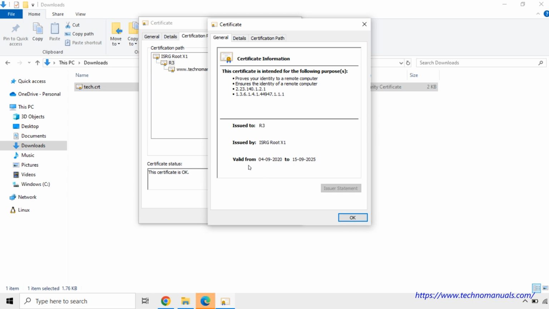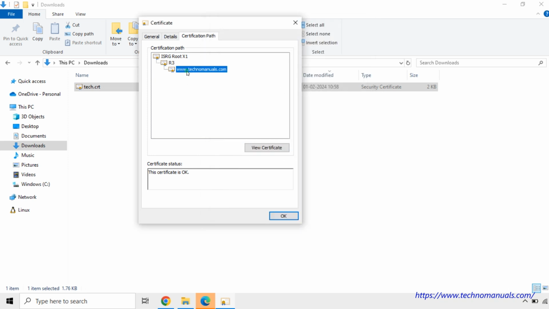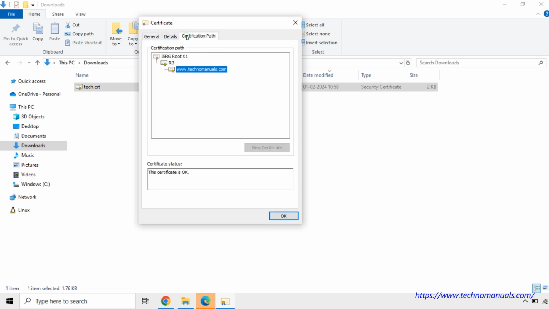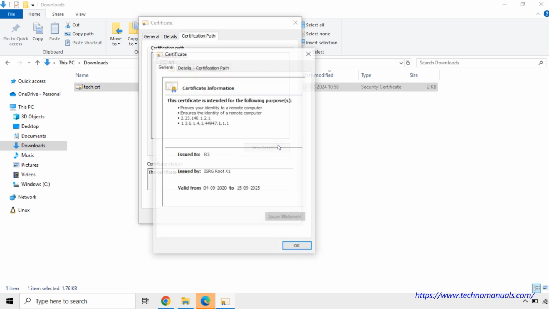Also you can see the validity here. It is valid from 22/4/9/2022, 15/9/2025. Almost it has got 5 years validity. If you check this server certificate, it is valid only for 3 months. Server certificate has a less validity period. Now we have seen intermediate, it has a more validity, and even the root having more than this validity period.